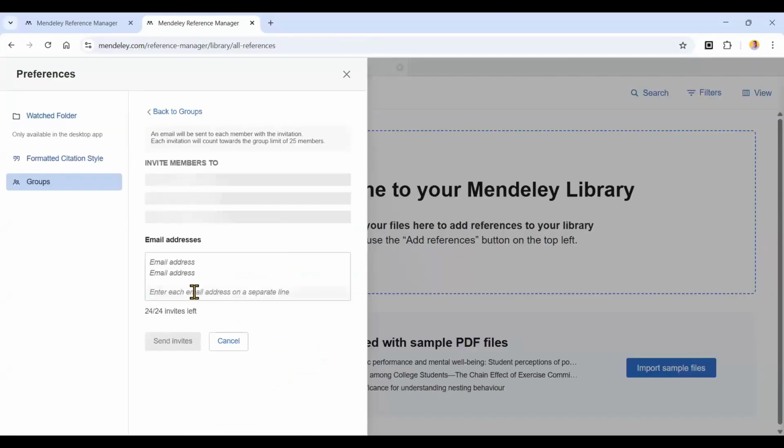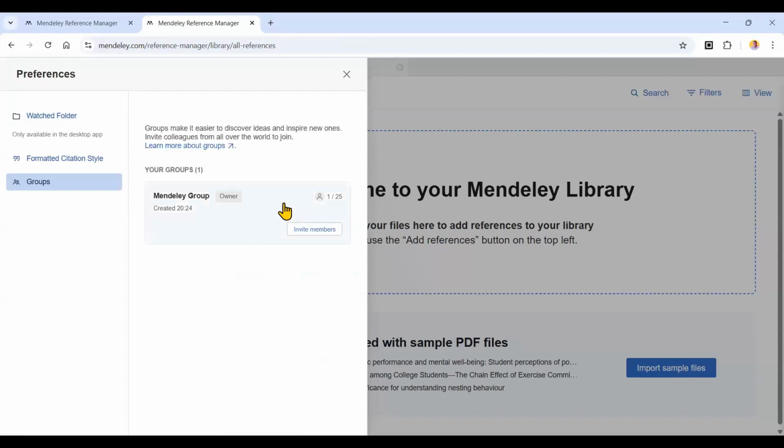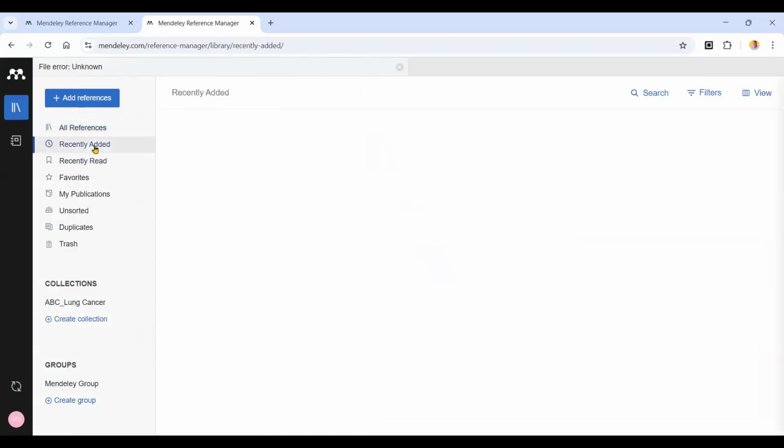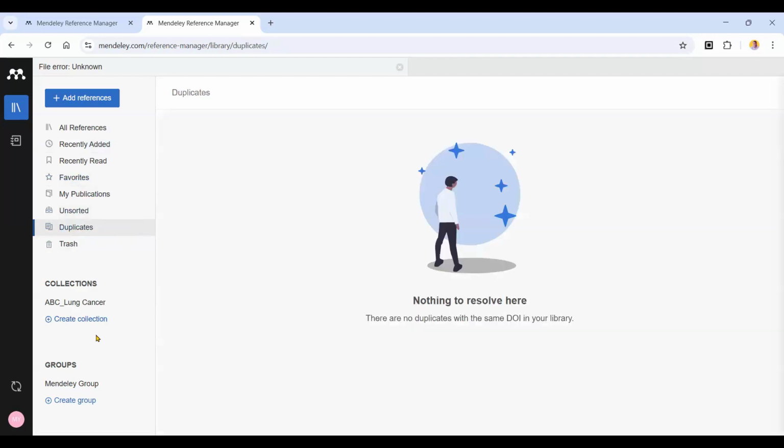Okay. Now, when I add all of you here, all of you will be able to access this entire folder. Okay, so this is how collaboration happens. All right. And all the references that you are adding will come up and show up here. All the recently added references will show up. If you have some favorite references, you can see those. If you have any duplicate references, you can also see those references here.